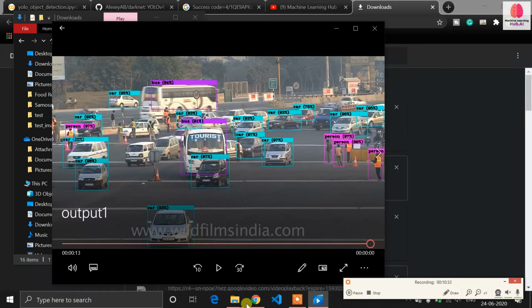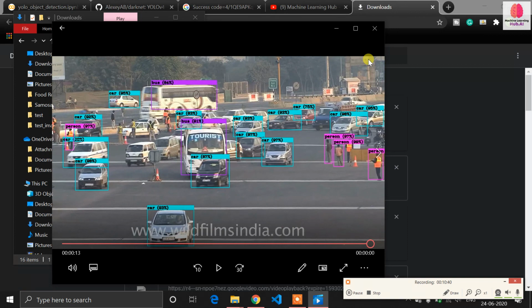So guys, that's all for today's video. You can see how object detection is working. I will make another video on custom object detection, meaning I will detect a custom object with the YOLO object detection code.